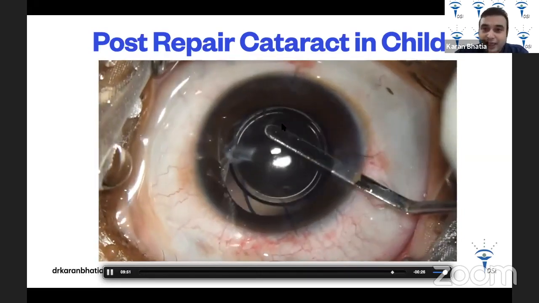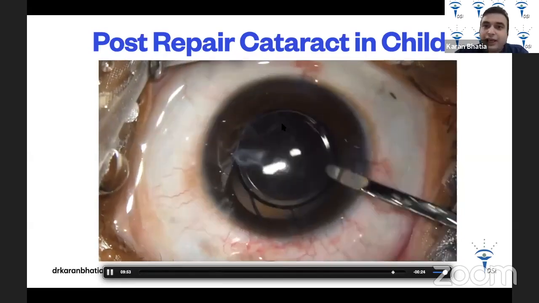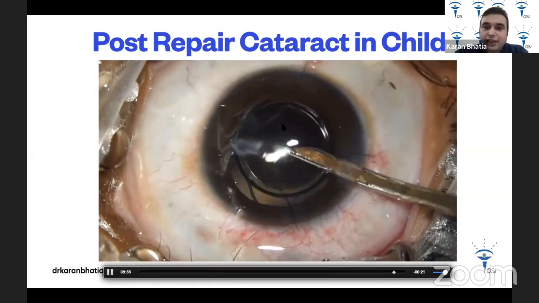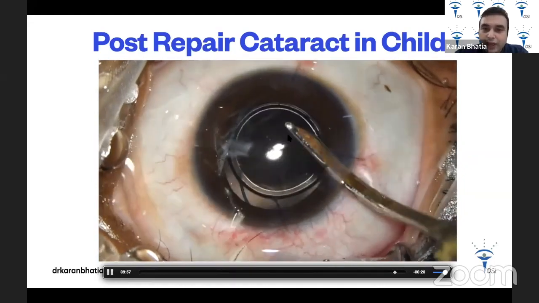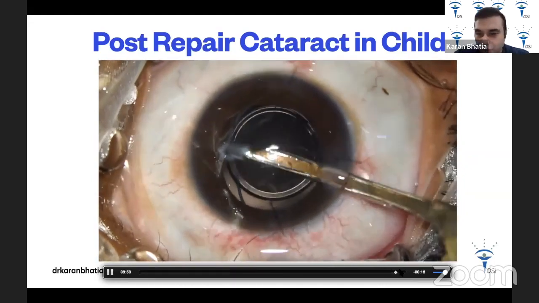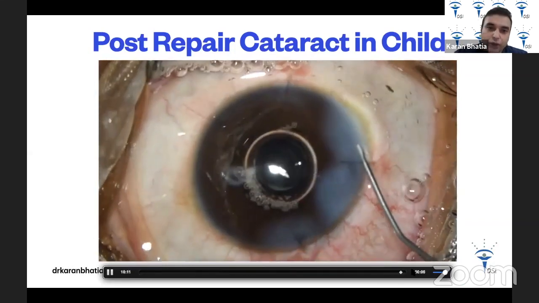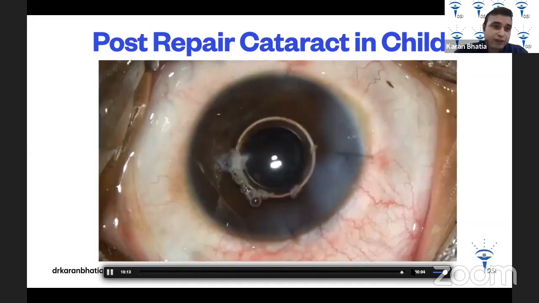So there's some synechia. See, in one day this synechia had developed. I released it with this repositor, and then I'm removing the OVD. There's no vitreous. The surgery looks good, and this is how it looked at the end of the surgery. This patient had a vision of 6/24 unaided at the end of surgery.